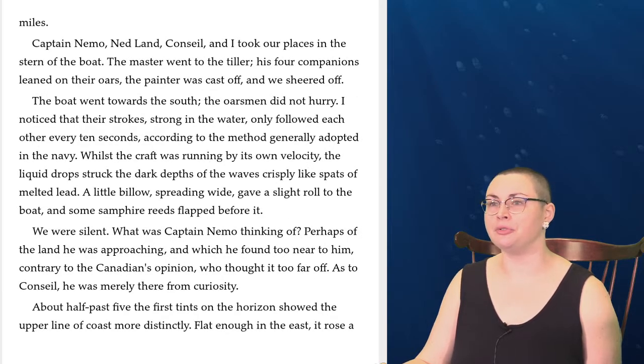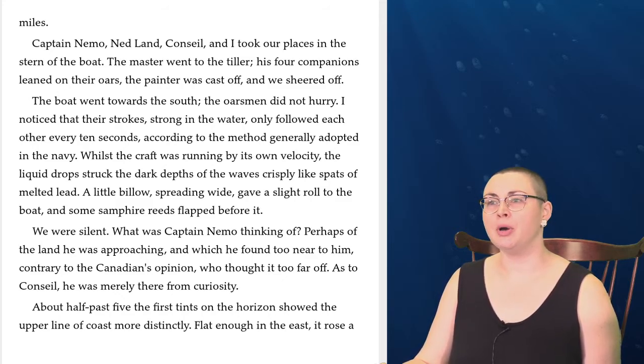Captain Nemo, Ned Land, Conseil, and I took our places in the stern of the boat. The master went to the tiller, his 4 companions leaned on their oars, and the painter was cast off when we sheered off. The boat went towards the south. The oarsmen did not hurry. I noticed that their strokes, strong in the water, only followed each other every 10 seconds, according to the method generally adopted in the Navy.